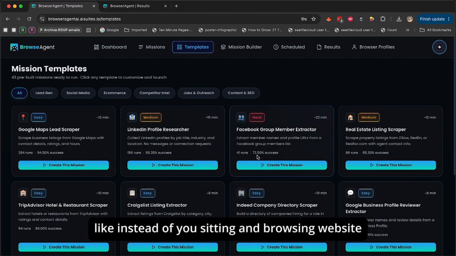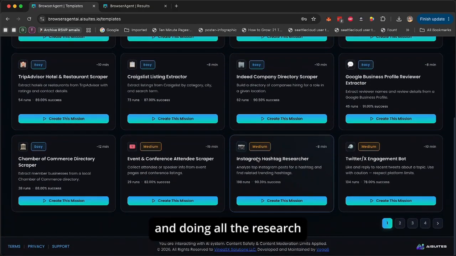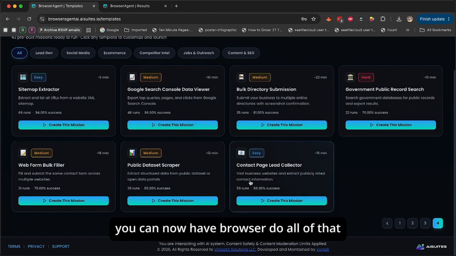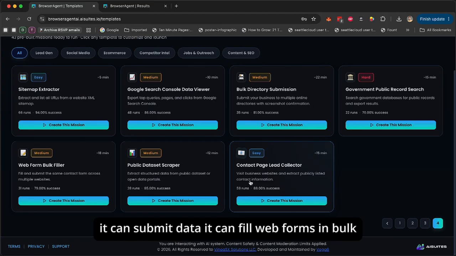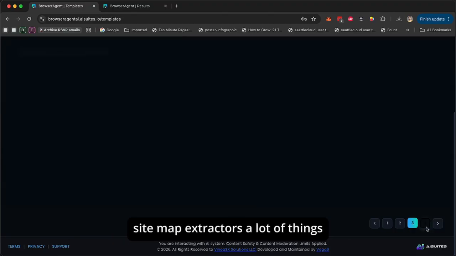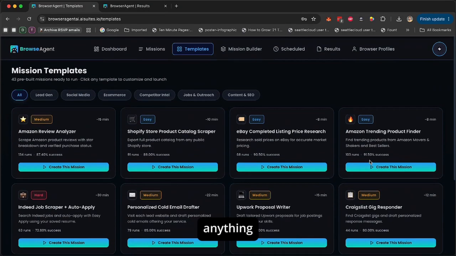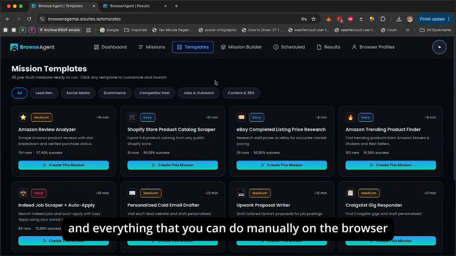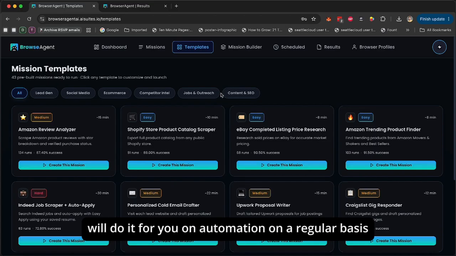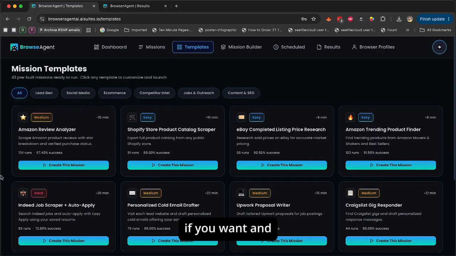Like, instead of you sitting and browsing websites and doing all the research and manually posting content and writing content and stuff like that, you can now have the browser do all of that. It can submit data. It can fill web forms in bulk. It can search government public records. It could do bulk directory submission, Google Search Console data viewing, sitemap extractors, a lot of things, anything and everything that you can do manually on the browser. BrowseAgent AI will do it for you on automation on a regular basis if you want.